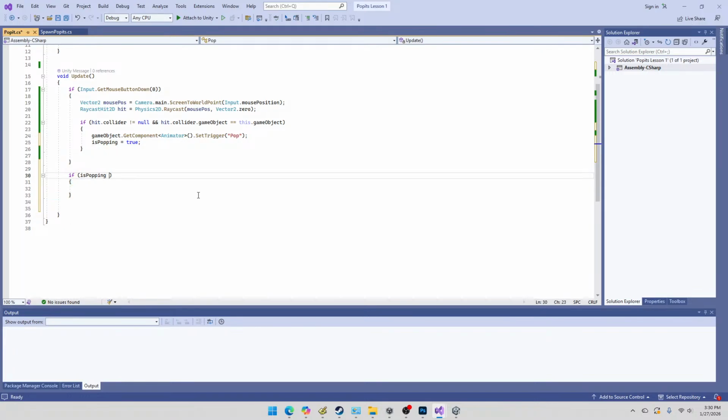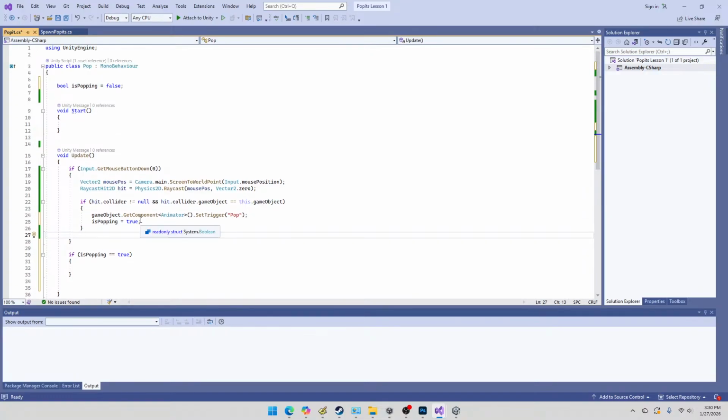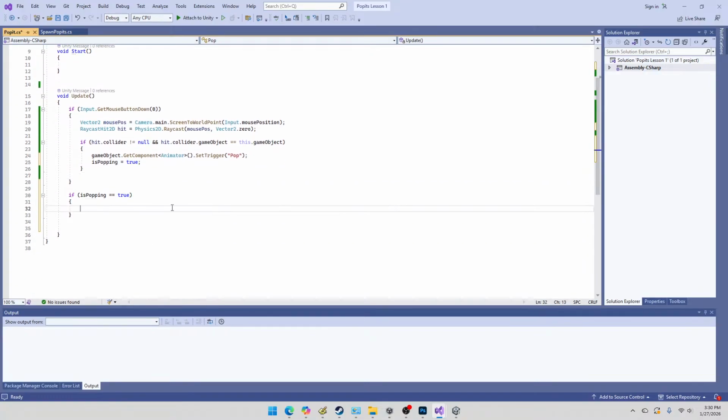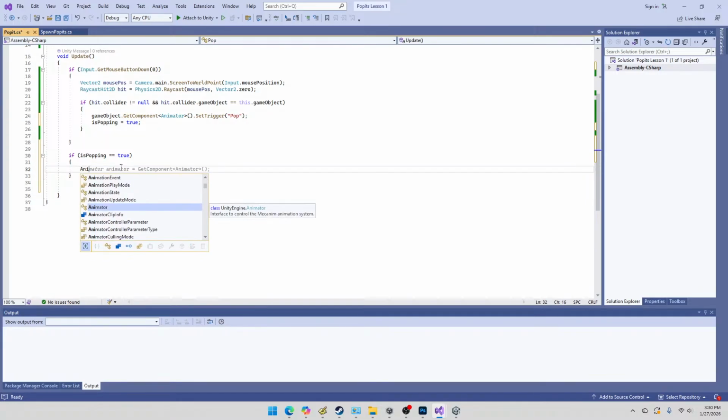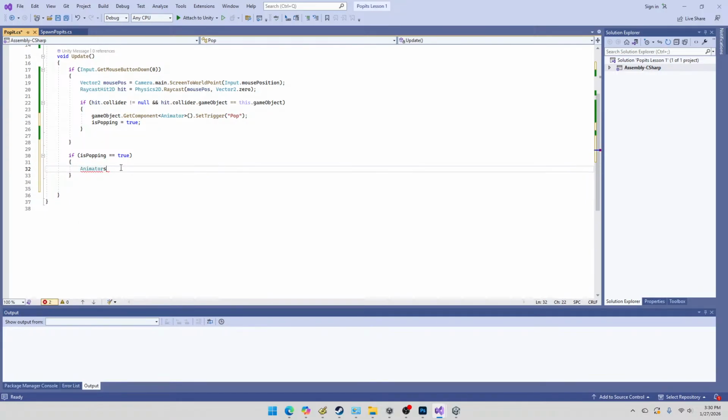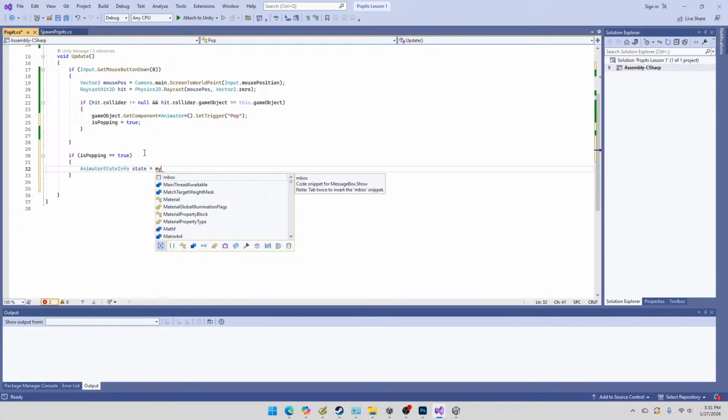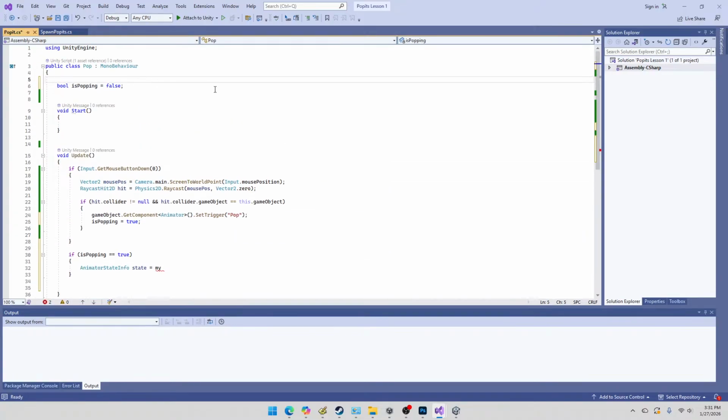By the way, you could say equals true like this. So if isPopping equals true. But we'll just leave it like that for now. Yep. If isPopping equals true, not false, then do this. And so we're going to say animator, we're going to get the animator state info. We'll just call it state, whatever, equals. Oh, yeah, we have to get the animator, don't we?